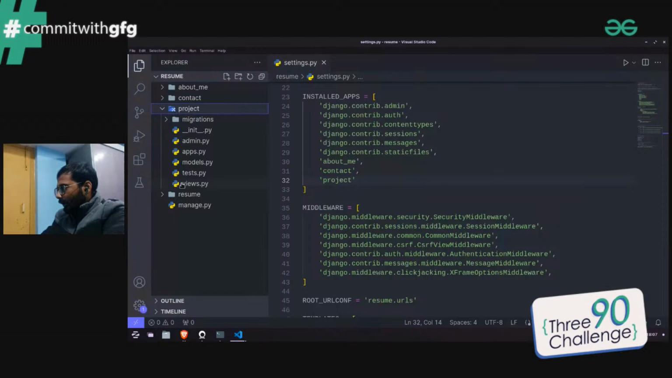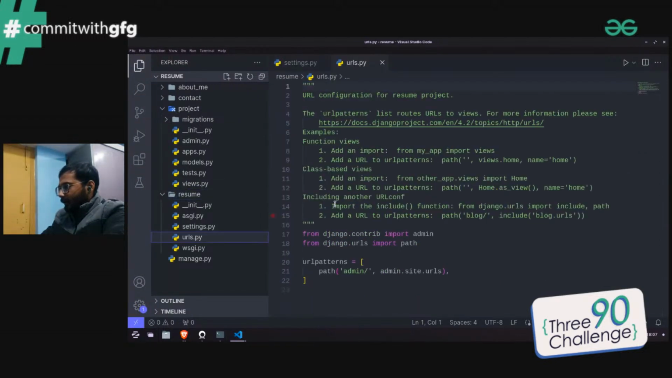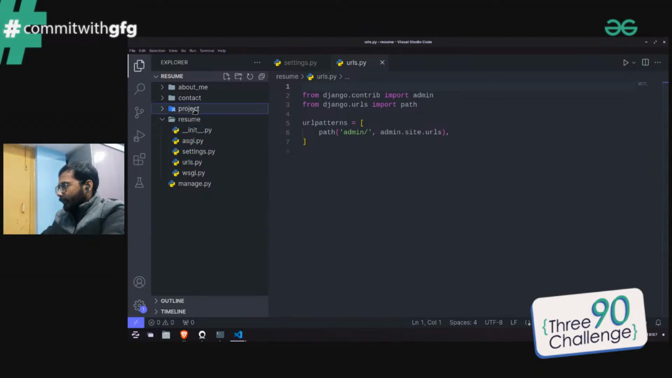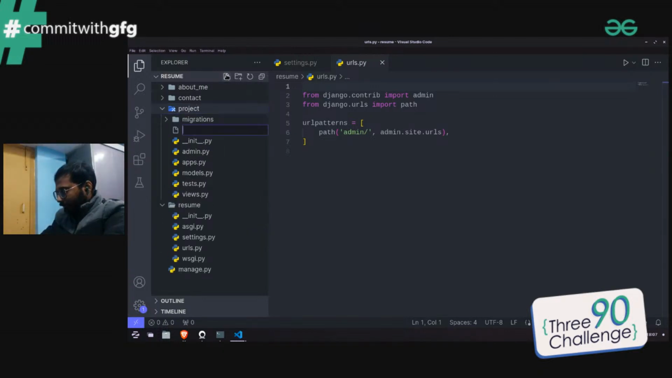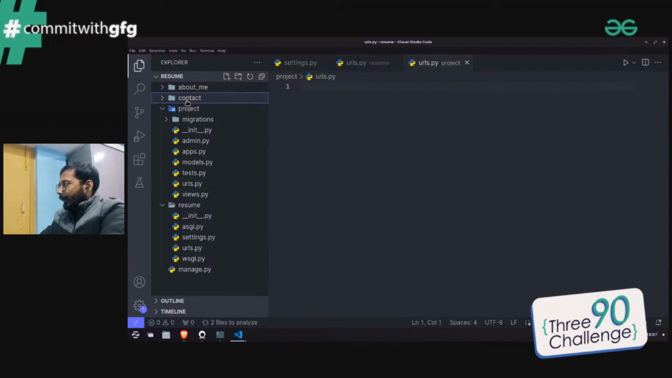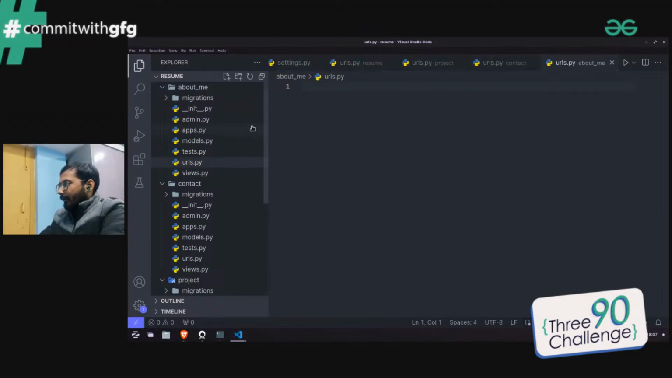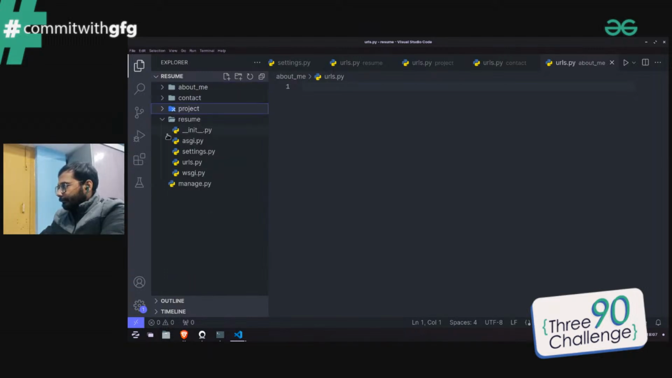And what I can do over here, very quickly, I just set up these things, right? First of all, I quickly make a urls.py in each app. So urls.py, like this. And over here, again urls.py, like this. And over here, one more urls.py, like this. Okay, so I have all three urls.py for the three apps, right?